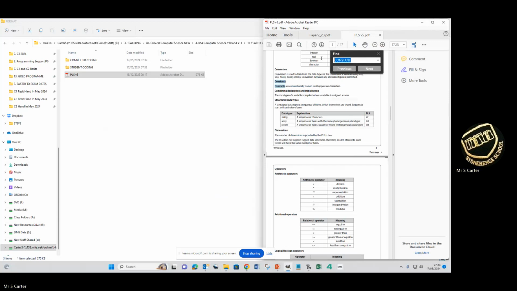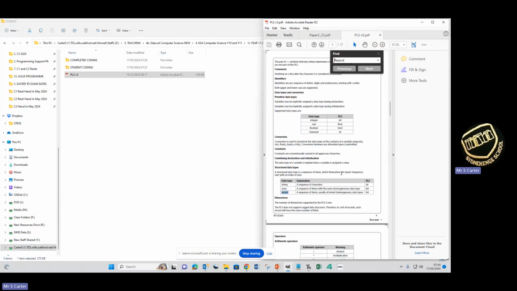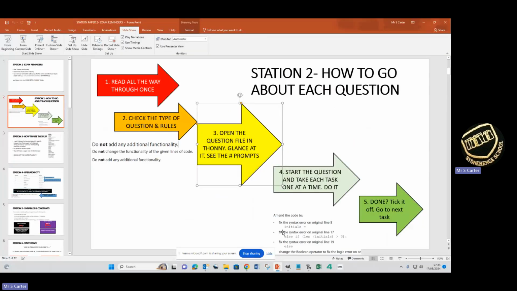So if it says, I think in that question, what's a selection. If you can't remember what a selection is, oh look, selection if, else, whatever. If the question says what's a record, a sequence of items using mixed data types. So you can quickly Control F in the PLS to find out certain things.